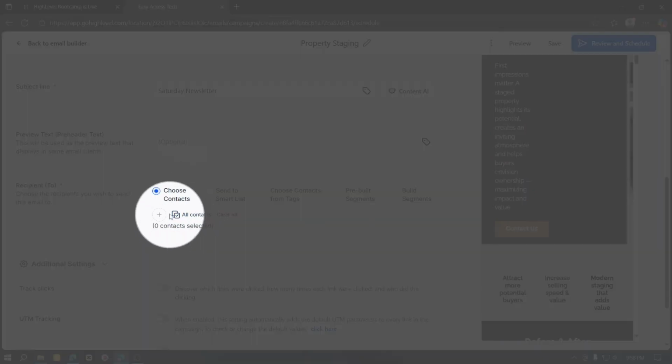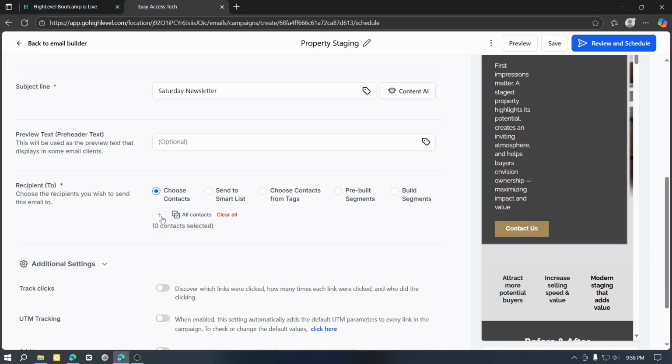Now there is the main part, choosing the contacts. There is an option to choose your contacts one by one, or if you want, you can select all of your contacts by clicking here. I have 221 contacts in my GoHighLevel, so I'm not going to go with all of the contacts because I only want to send this email newsletter to my members, or to my contacts who bought our newsletter service.